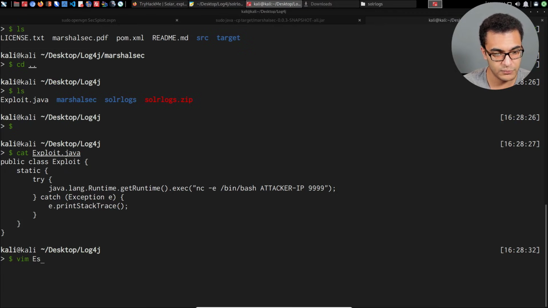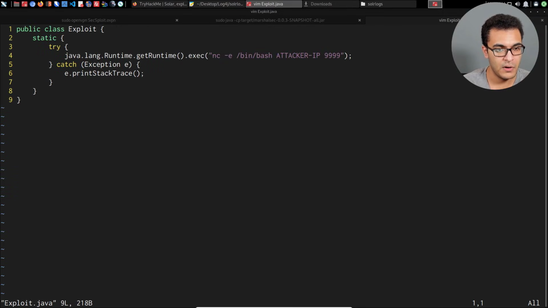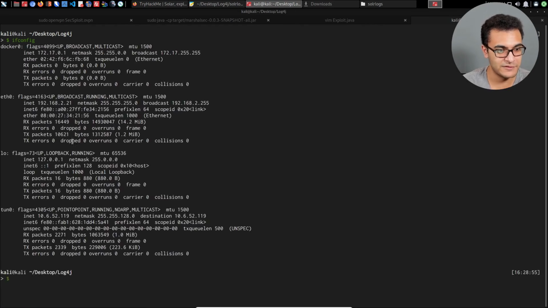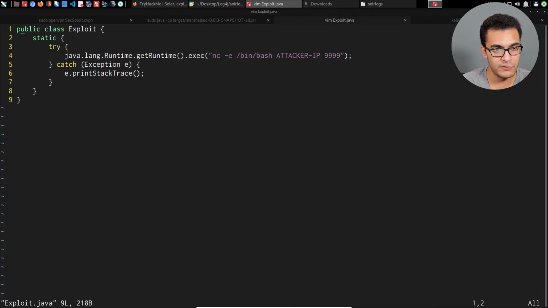So vim exploit.java, and again, hopefully I've not forgotten my own IP address, although I think I have. I probably need to save it somewhere that I can access really quickly. We're looking for tunnel 0, and we'll leave that open. So I'm just going to replace this here, the attacker IP, and of course you can change the port you want to connect back to. In this case, I will just paste that in there. We're connecting back to 9999, which is fine.